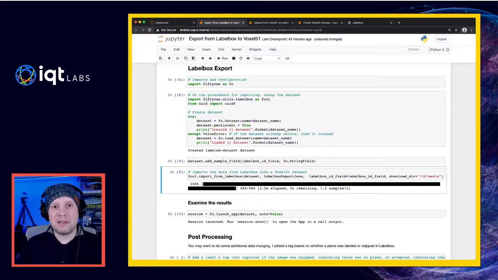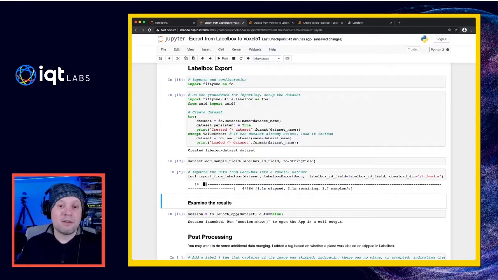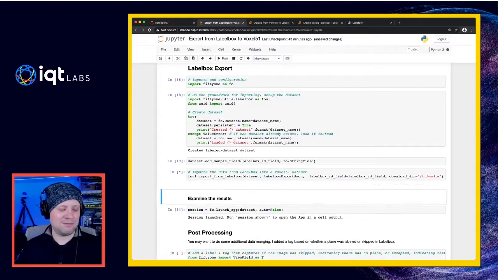So now we're going to be downloading all of the images from LabelBox into our Voxel51 data set. It's actually going to be pulling down the media that we've uploaded into LabelBox and adding that into the data set too. So when this is all done, we should have about 500 images or so with labels attached to them in a brand new shiny data set. So let's take a brief pause and we'll come back to this in roughly 1.3 minutes.